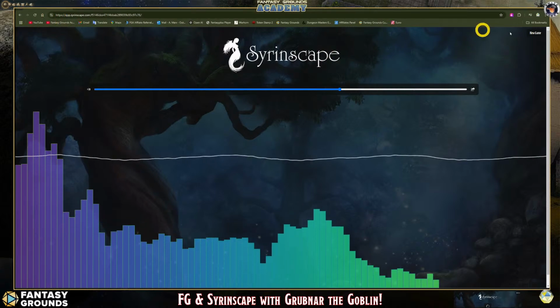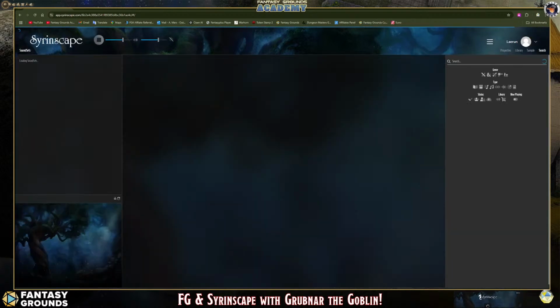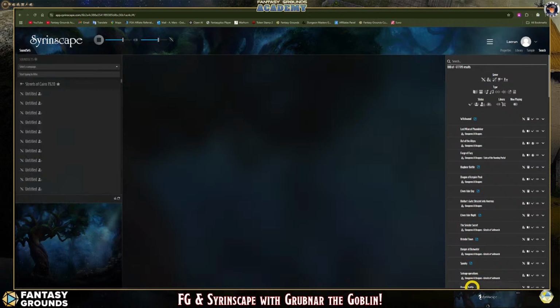So I'm going to actually go to new game, and then I have it set up already in my Syrinscape player down here on the bottom of the screen. So down at the bottom here, I already have that set up, and I'm going to change the address to that because that's going to impact what sounds are played.